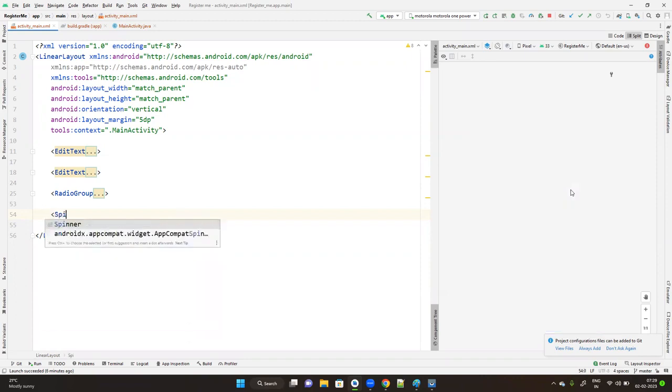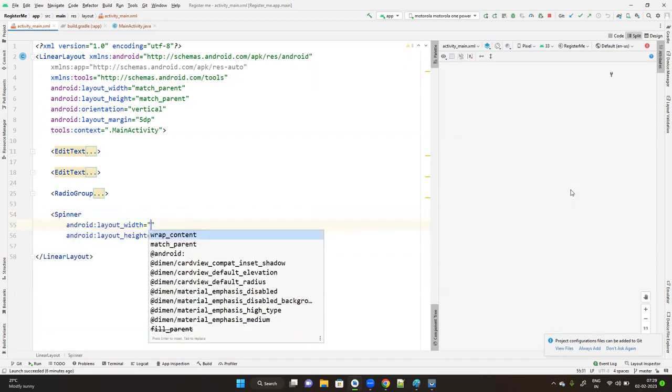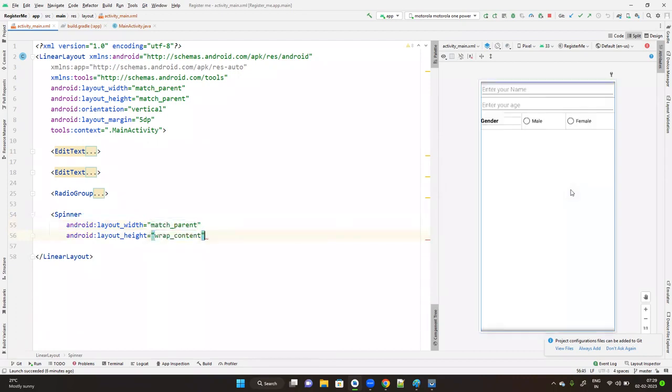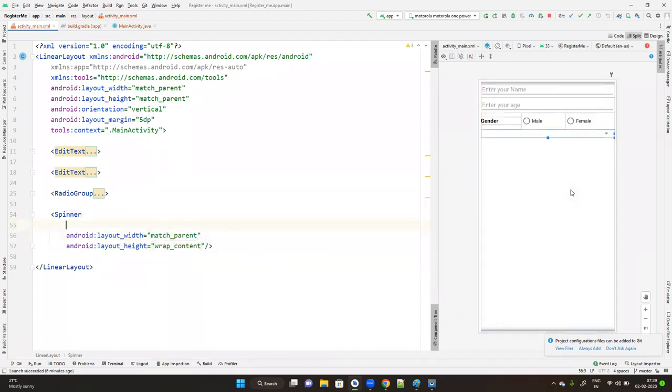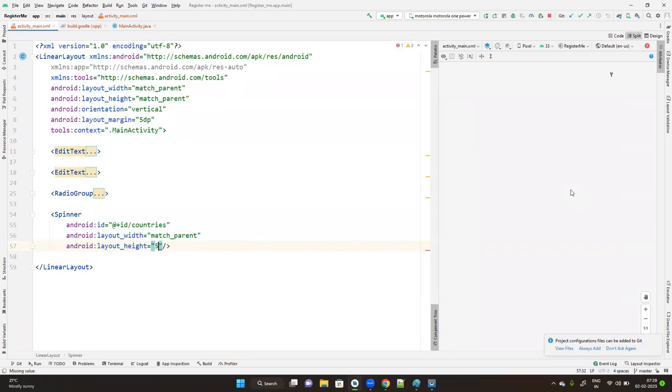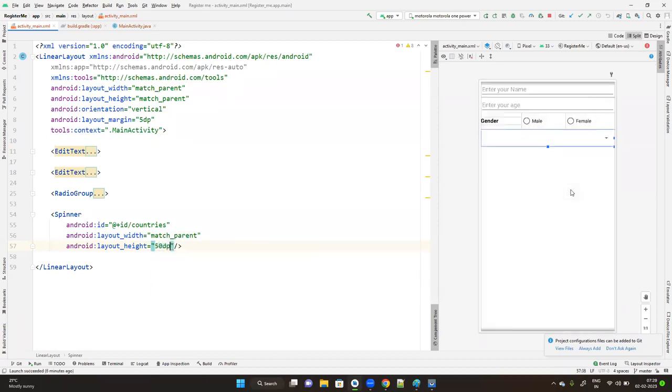So how do you use spinner? You write spinner, set the width to match parent, height to wrap content. You give this spinner an ID. I would like to call it countries. Nice. So this height is not sufficient for me. I would like to change this to 50 dp so that it will be more clickable and watchable. This is nice to look at actually.